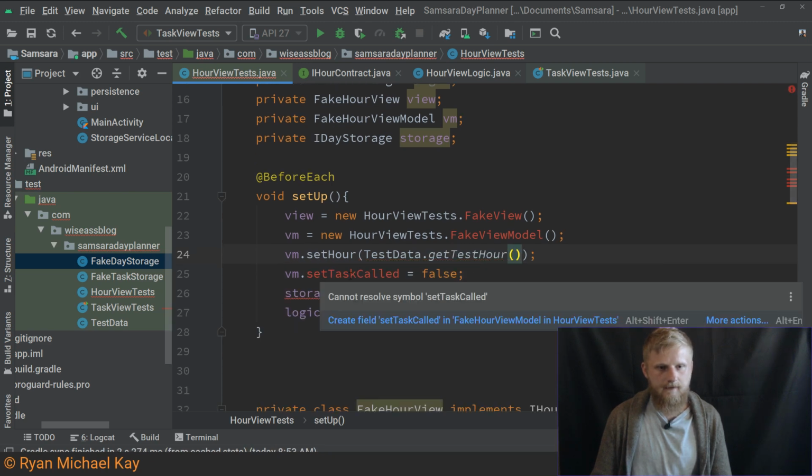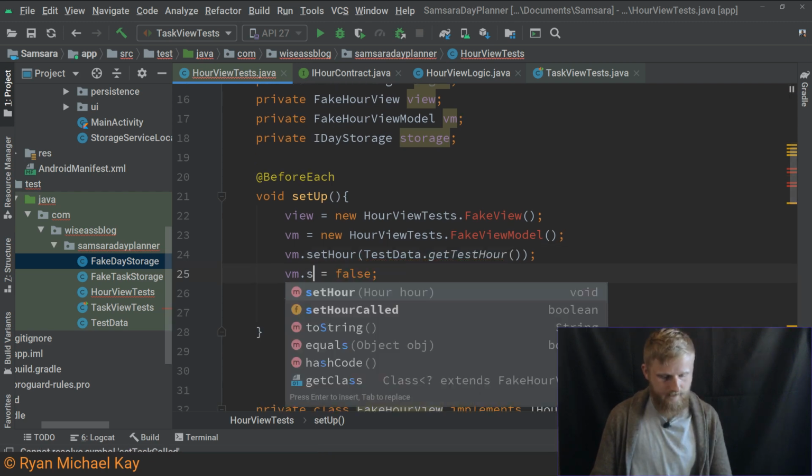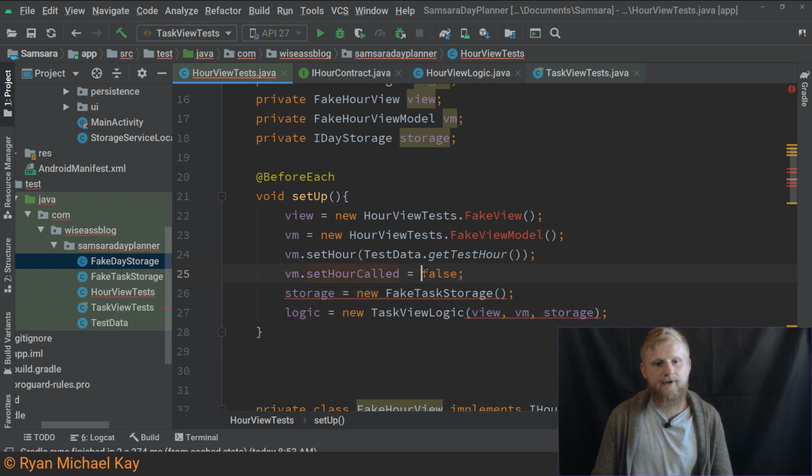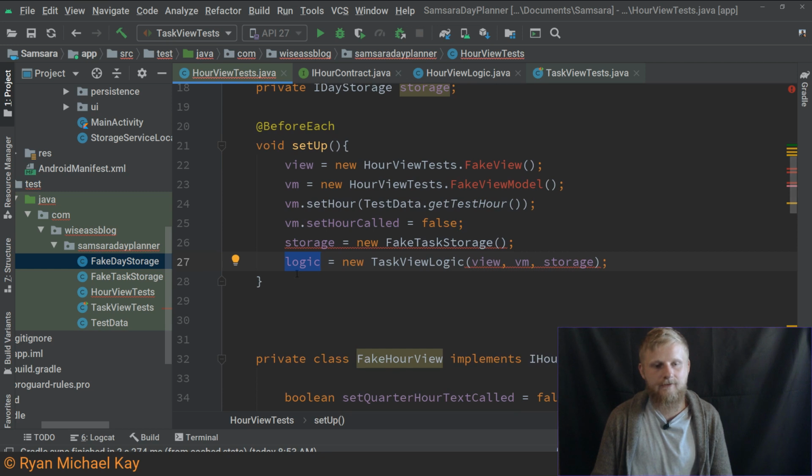Why am I calling set hour called equals to false here? I'm resetting it because I've called vm.setHour. I've given it a test hour, and that will flip the Boolean that we saw earlier, but I want it to remain false because I don't want it to actually register as true unless this logic class itself calls that method. Hopefully that makes sense.